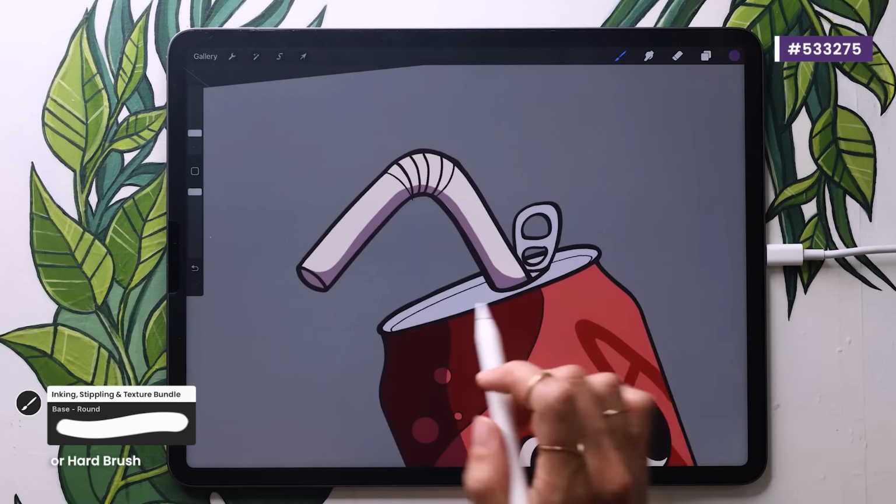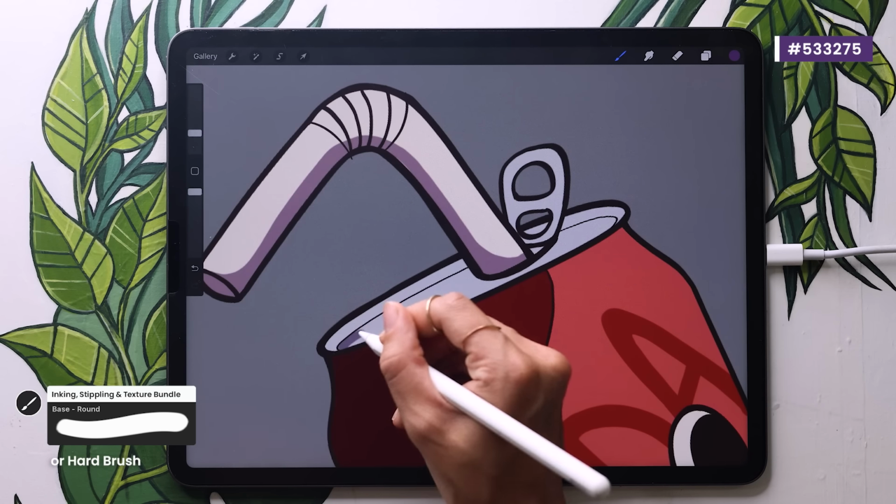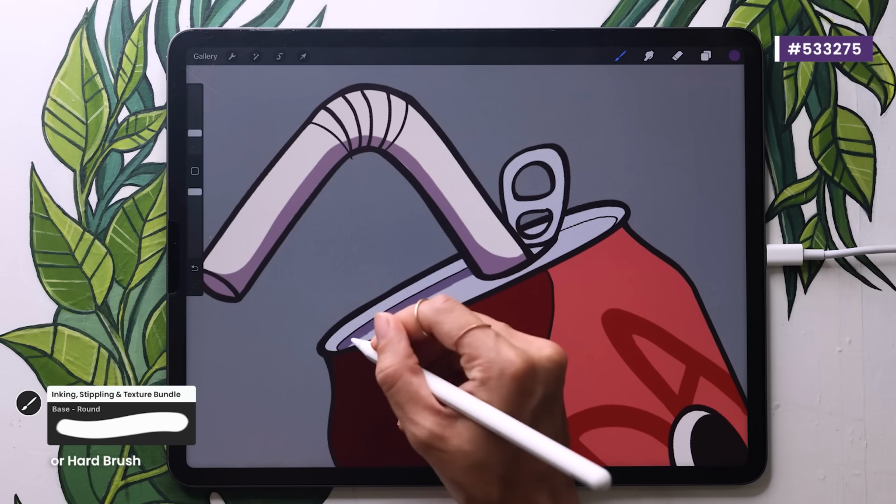And then I'm going to add this whole section here that is kind of lower in the top of the can. I'm going to shade that whole thing.